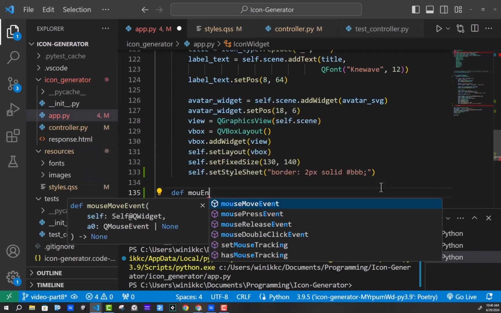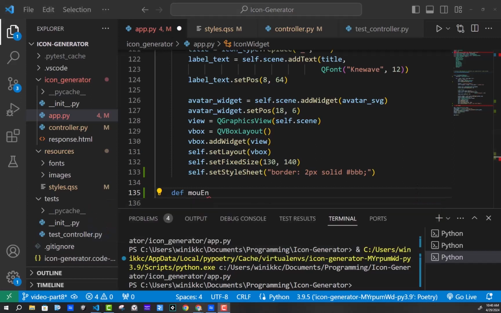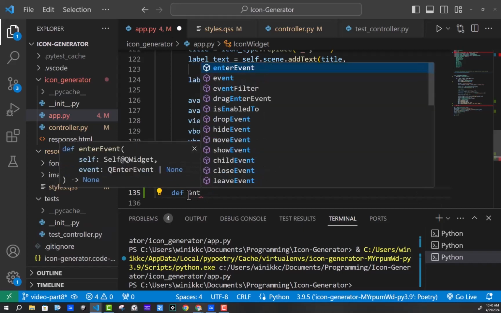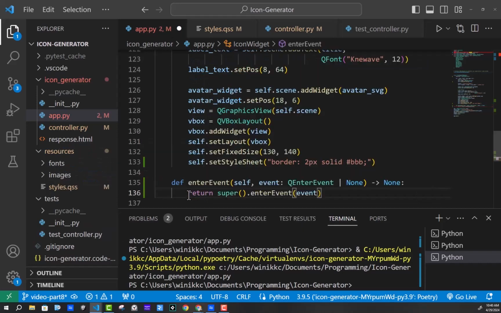Let me see if I can remember. Hold on a second. It's not mouse, it's actually enter event. I thought that was interesting that I couldn't find it. All right, when this pops open, if you have this, you can just get rid of that. For whatever reason, that was causing problems. And we're going to leave the return exactly as it is.